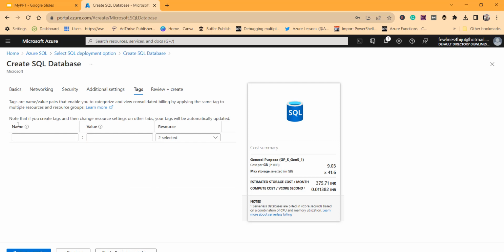If you want, you can add these things, name, value, and resource, whatever. But this is not mandatory. You can do it or not do it. It's based on your requirement, right? So directly I'll click on the next review plus create button.